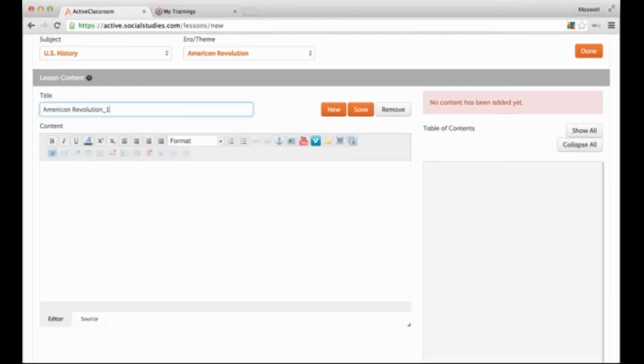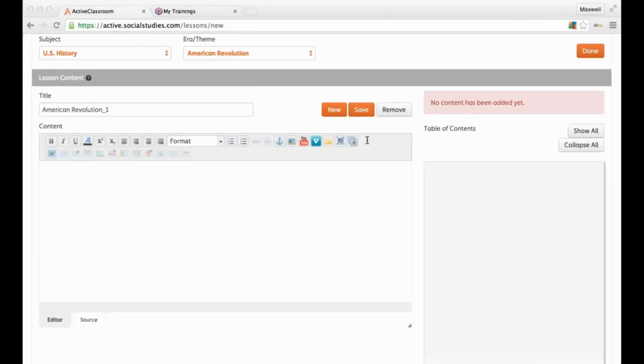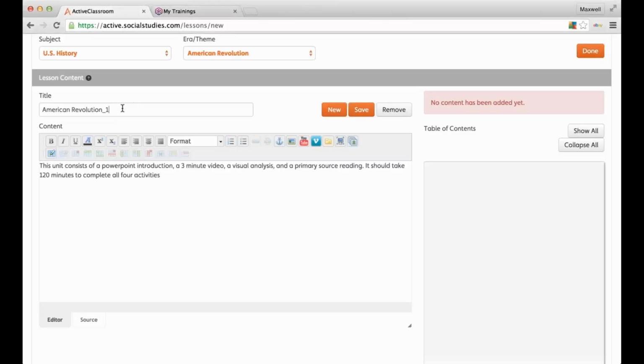I'm going to add some instructions for the student. I actually want to leave this table of contents. So here I'm giving the first page that they'll see in this lesson, which is some instructions. That there's going to be a PowerPoint introduction, a 3-minute video, a visual analysis, a primary source reading, and a general lesson that should take about 120 minutes. So this is the very first thing that the student will see.